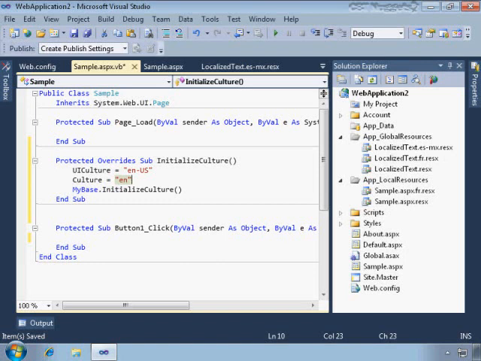Now, something you have to keep in mind here is that this InitializeCulture method happens pretty early in the page lifecycle. It happens before controls are created and before properties are set for the page. If you flip back to nugget number 3 and review that, you'll see where this falls into the lifecycle.